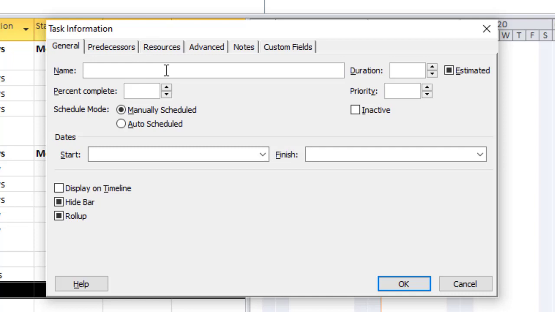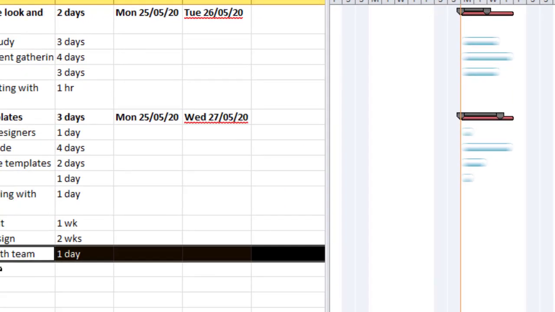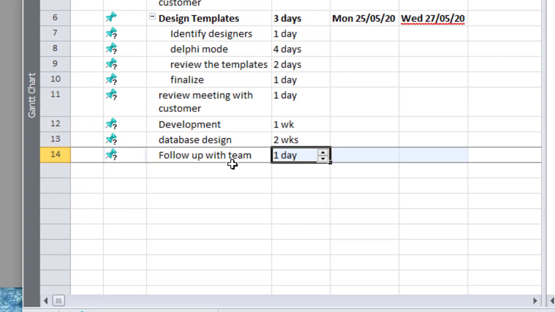Name, this is follow up with team. Okay, and this was taking 1 day. Duration, click on this up arrow. And then if you want to enter the start and finish dates, you can do this. Now we're going to see this task information dialog box gives you a lot of control over a particular task, but we'll do that later. For now, let's just click on OK. And you can see that the task is inserted here. We move right along.